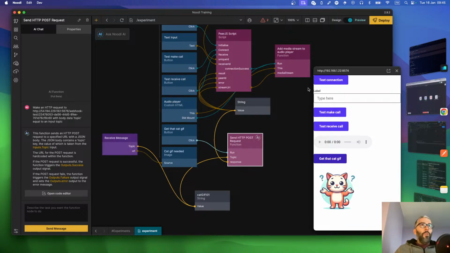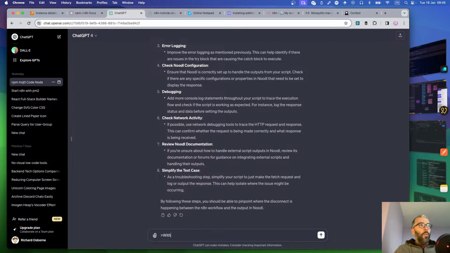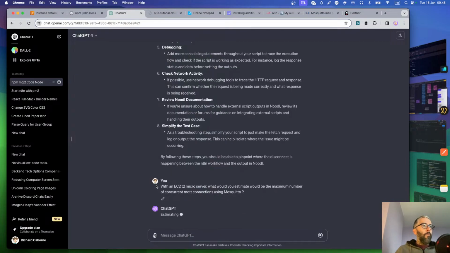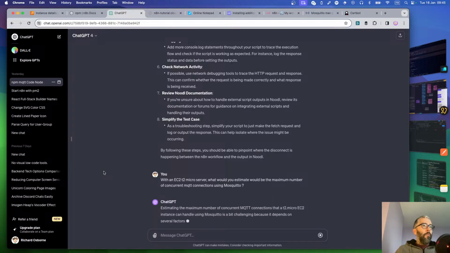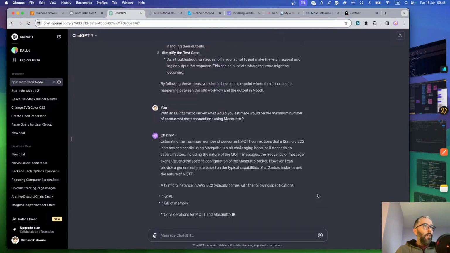The question is how far can you go with MQTT? I don't exactly know. With an EC2 T2 micro server, what would you estimate would be the maximum number of concurrent MQTT connections using Mosquitto? It's a bit challenging, yes, I know, but let's try to get a ballpark figure, please.